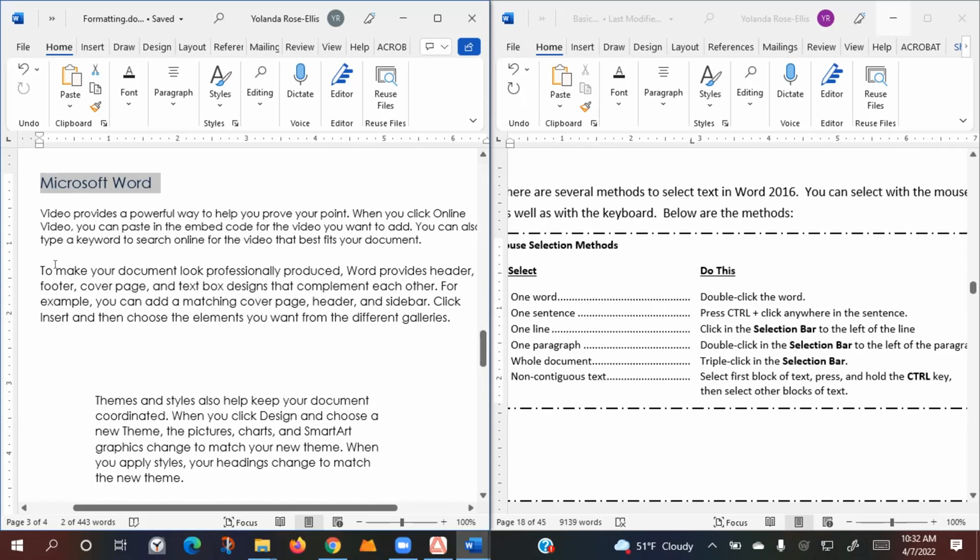Let's read about non-contiguous text. Select the first block of text, press and hold the Control key, then select other blocks of text. So you put your mouse pointer on the text that you're going to select next. You're going to press the Control key.